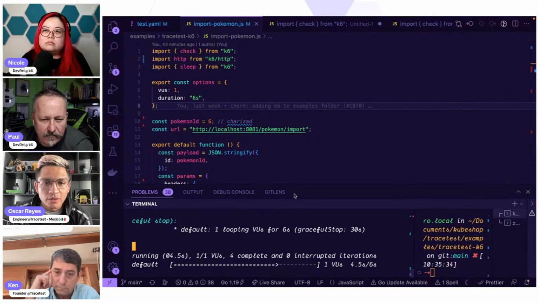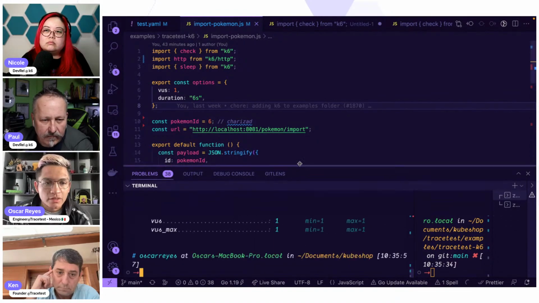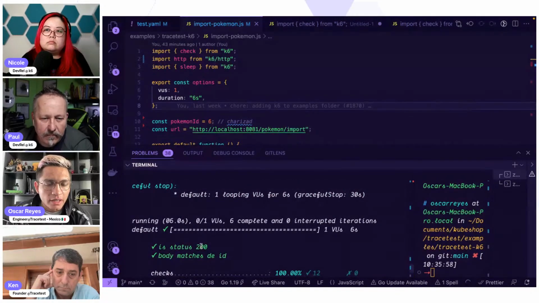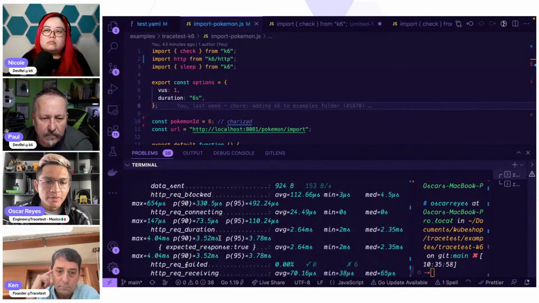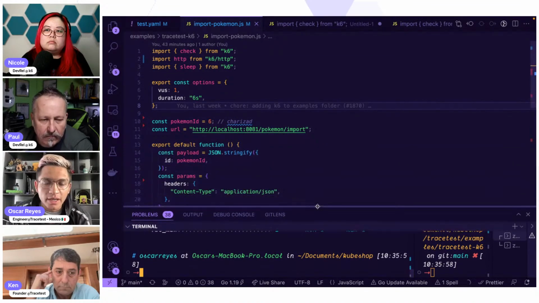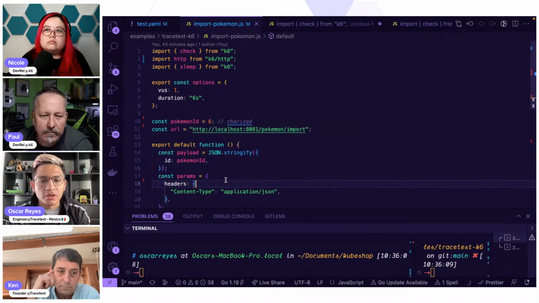In this case, what I expect to see is the same result. So everything is green. I see 200, I see the body matches ID, and this is because the initial API is returning the expected result, right? We don't know what's going on behind after the initial message queue.